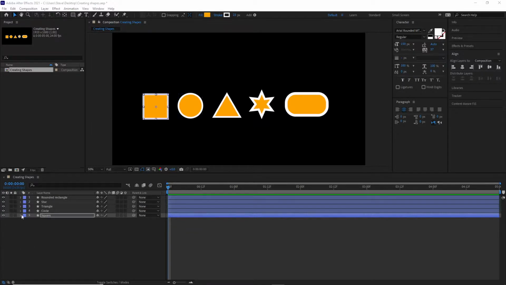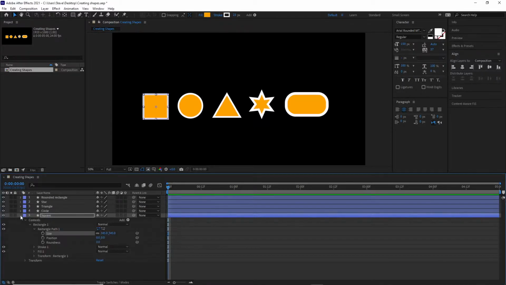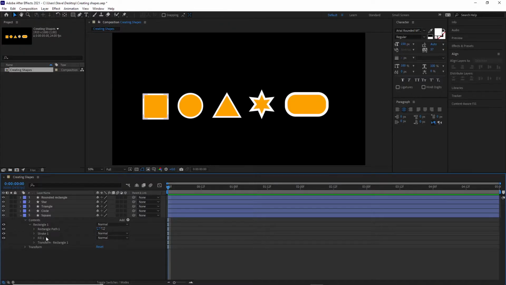We're going to start with this square layer. So we'll just expand that. When you initially expand it, you'll see that there are the sub-properties here. So if we just have a look inside contents here, the contents of the square layer are the shape that we've created here. Okay, and then we have the properties for that particular shape and the transform properties for the shape here.